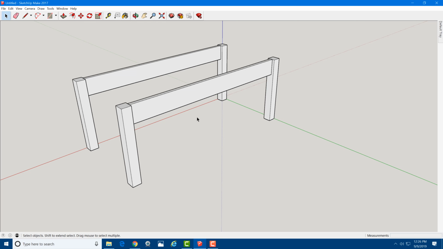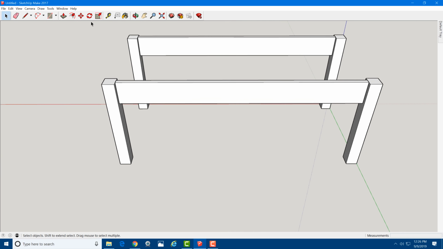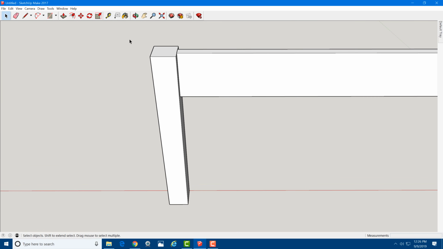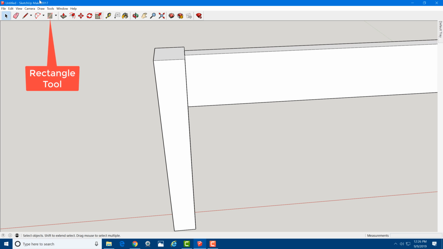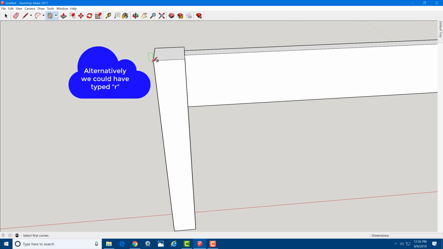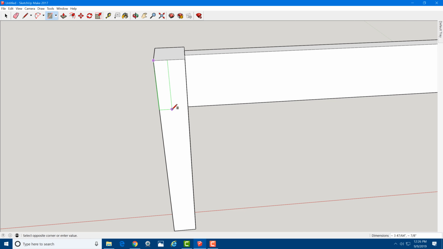Remember, if you hold your scroll wheel down and move the mouse around, you can manipulate your model inside of the workspace. Okay, so we're going to start by clicking the rectangle tool in the top portion there and starting at the corner and drawing an outline of the rectangle, get it close to what we want, and then we're going to type 4, 3/4 and hit enter. That's going to create our rectangle for the rail, and we'll go up and click the select tool.